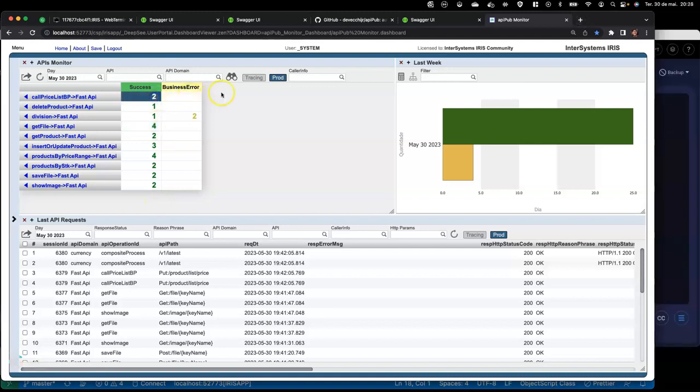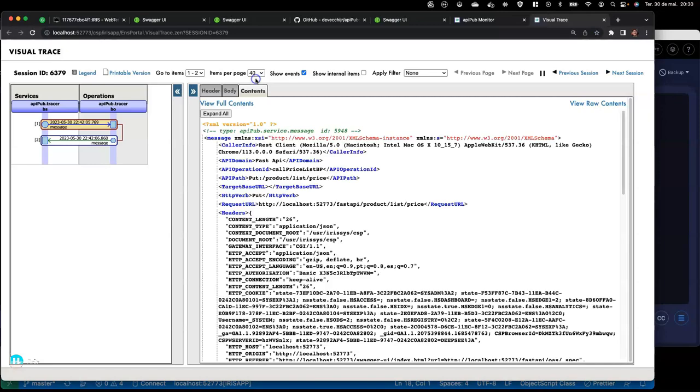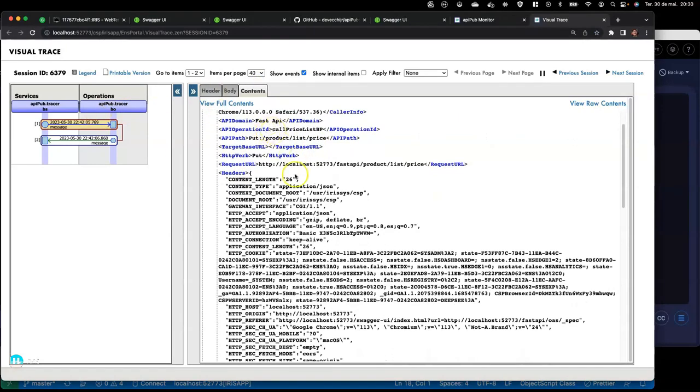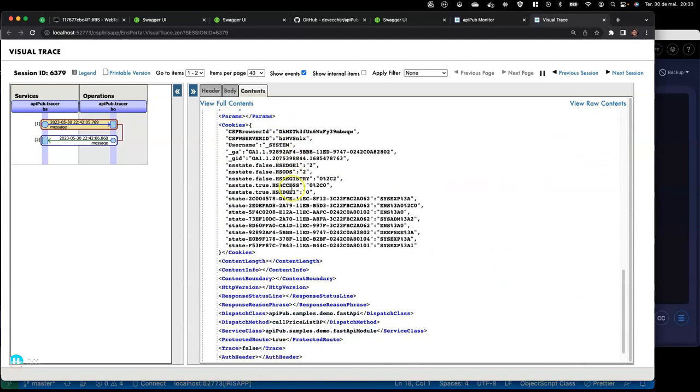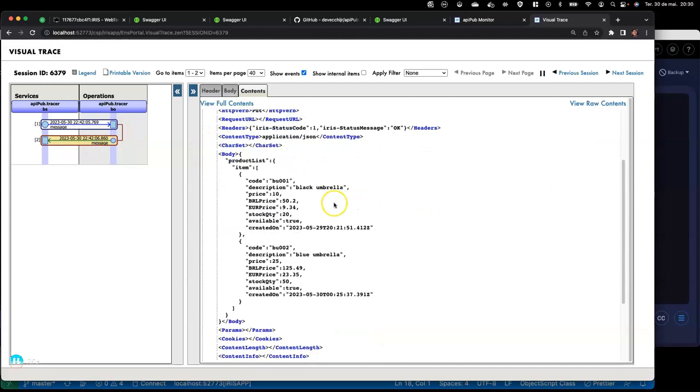So let's click at the binoculars button. In the bottom level, we can click at the tracing button. So here you can see the complete HTTP request, and here the complete HTTP response.